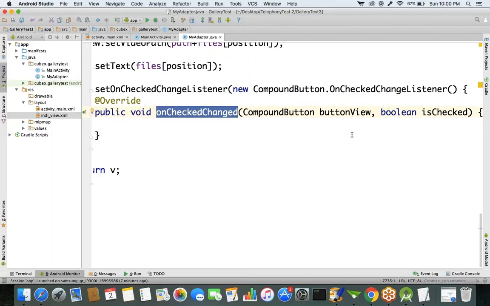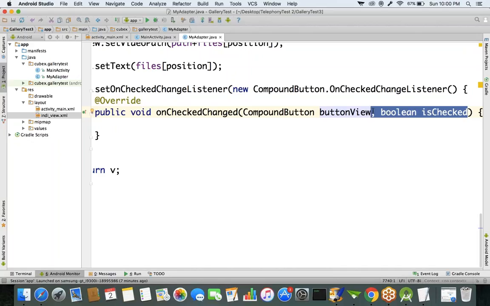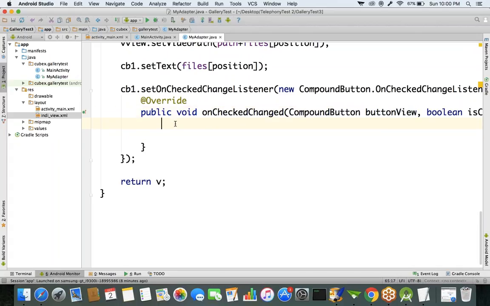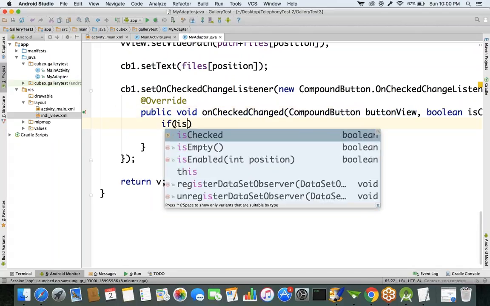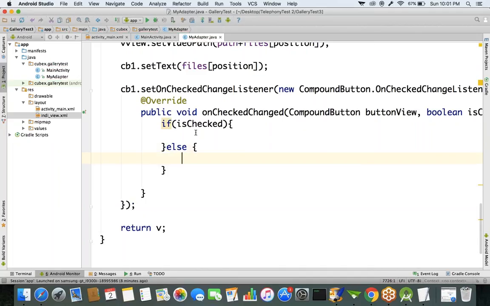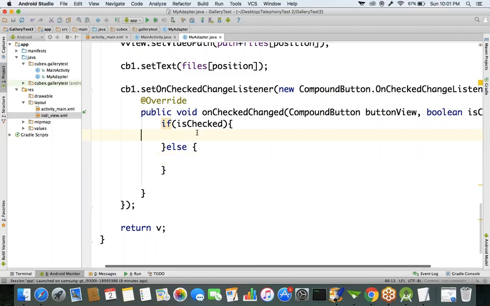In this on checked change method, the second parameter is of Boolean type, is checked. This is checked will tell you whether the user selected the checkbox or unticked it. If is checked, meaning the user selected the checkbox, here we have to write the logic, else if the user unticks the checkbox.